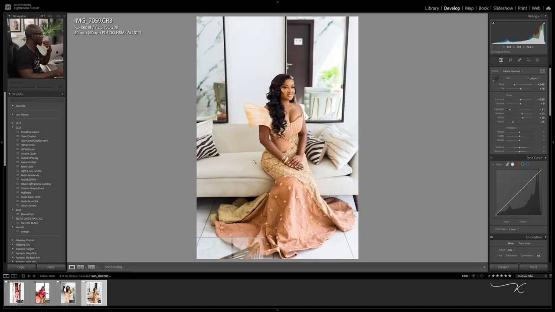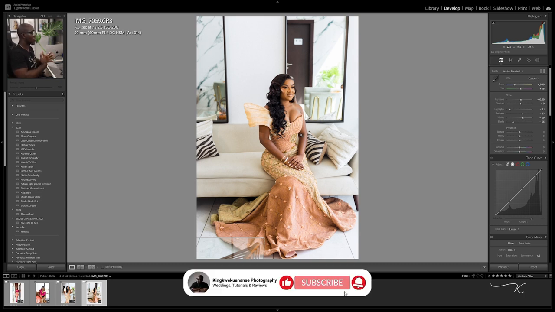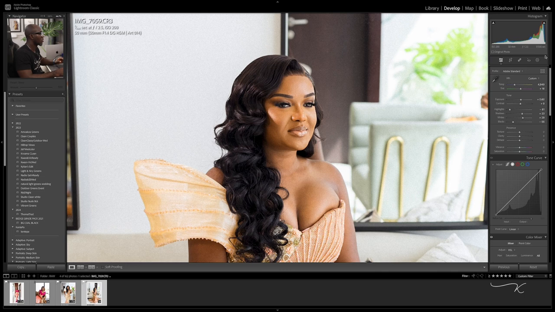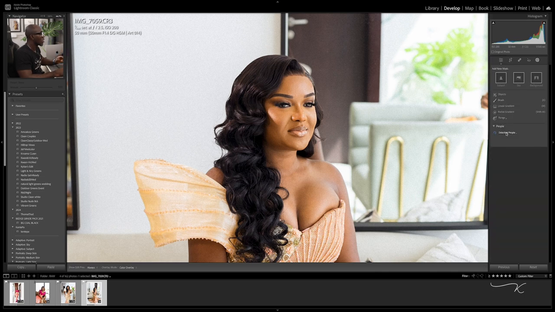Same thing here, having her sit. And these are some of the poses that you can definitely do if you're shooting your bride, just letting them sit and look pretty. It's a very, very beautiful shot that I like to do. So I'm just going to come here and again smooth the skin just a little bit.